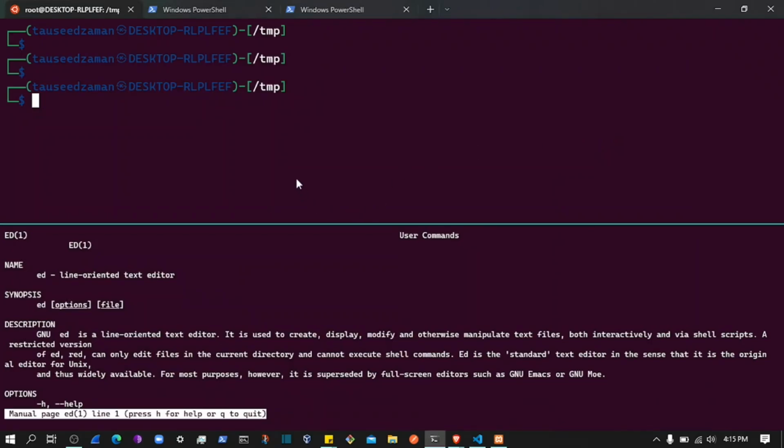Hello everyone, welcome back. In this video I am going to show you how to work with the ed command on a Linux based system. That is a line oriented text editor, and it comes by default in any Unix based systems. It is quite similar to nano and other editors, just with a slight change in syntax.